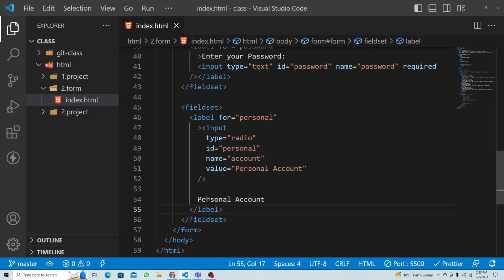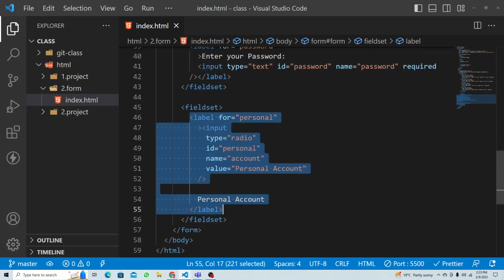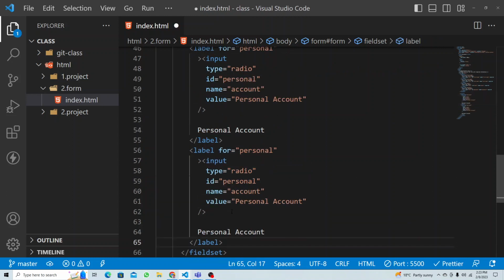Now business, right? So same thing, just copy that. It's not a big difference. So for business, let's change this to business, and it is radio. ID will be business. Name will be the same, right? Account. Why? Because remember the data we are sending from the radio button: you are only allowed to select one. So that's why we need to put the same name. That makes sure it selects only one. You will not be able to select multiple with the same name, okay? And the value will be business account.